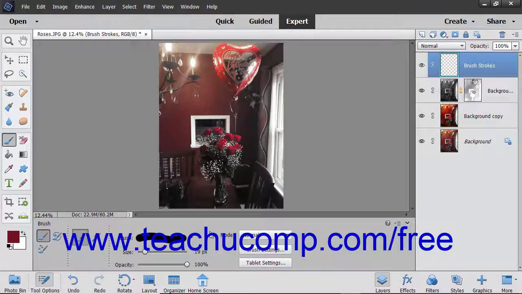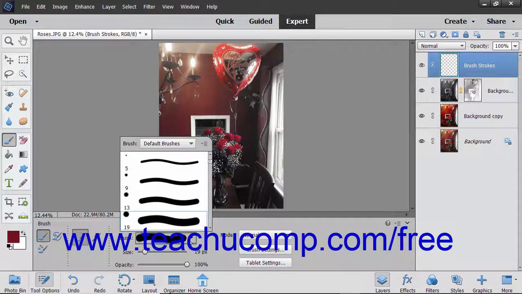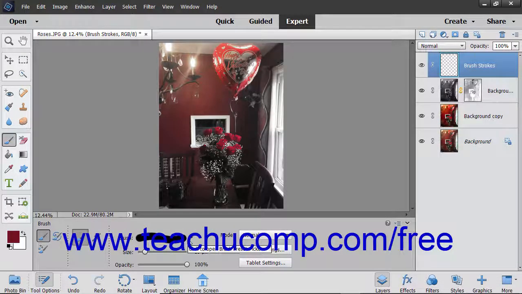You use the Brush Preset Picker to select preset brushes and create your own custom brushes. You can access the Brush Preset Picker by selecting the Brushes Presets dropdown that appears in the Tool Options bar after you have selected the brush tool from the toolbox.